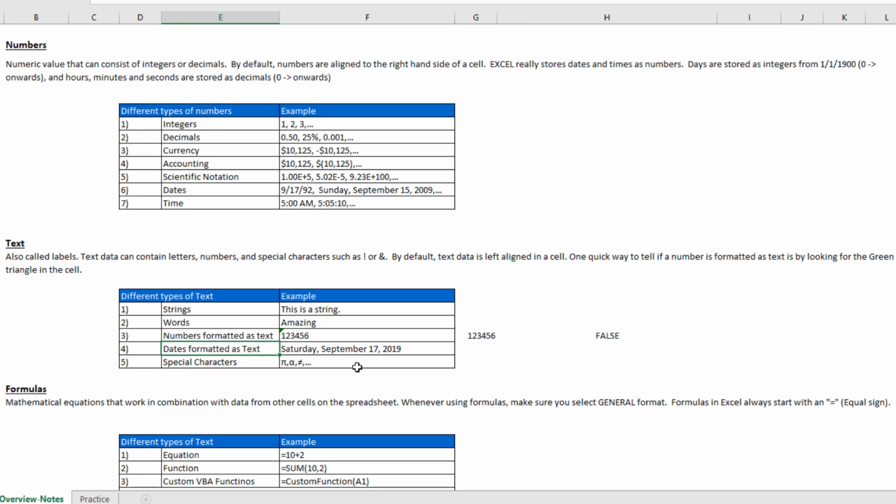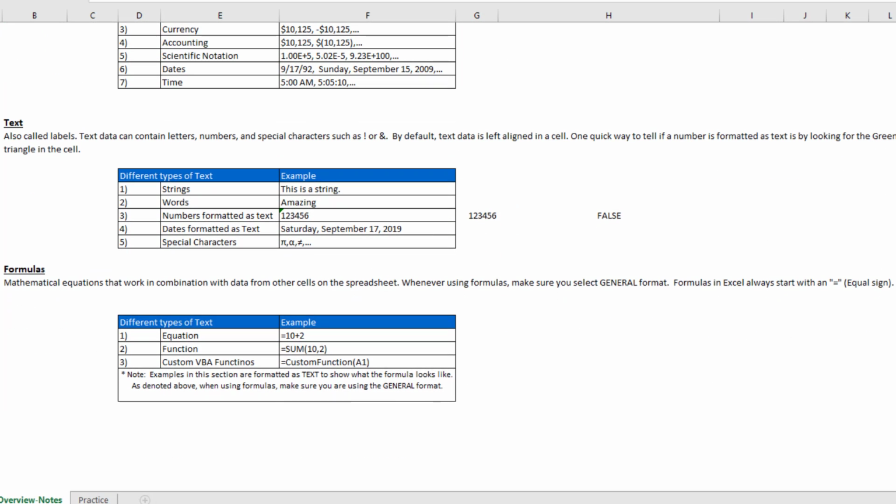Then you've got dates formatted as text. You can have Saturday, September 17th, 2019, which looks like a date value, but could potentially be formatted as text. Unfortunately, there's no easy way to determine if this value is a text or a date, but I will show you a trick on how to do this in a few moments. Lastly is special characters. Special characters are symbols such as pi, alpha, not equal to, greater than, less than. These are all different special characters that are also recognized as text values in Excel. The last data type we're going to talk about is formulas.